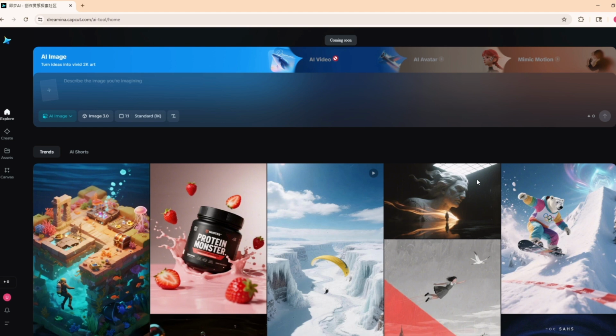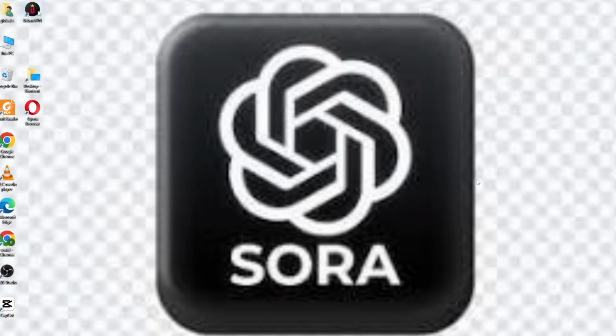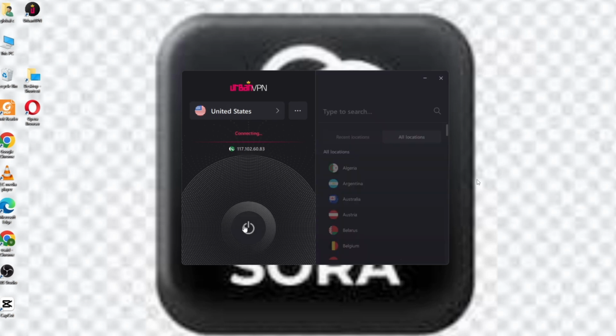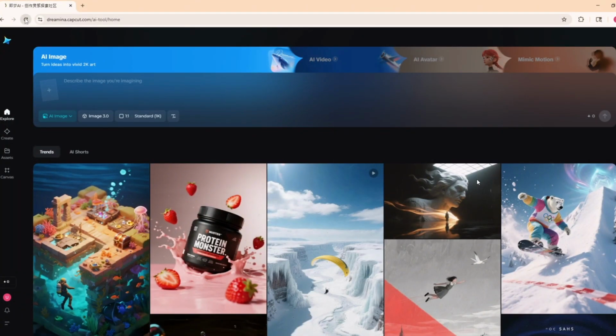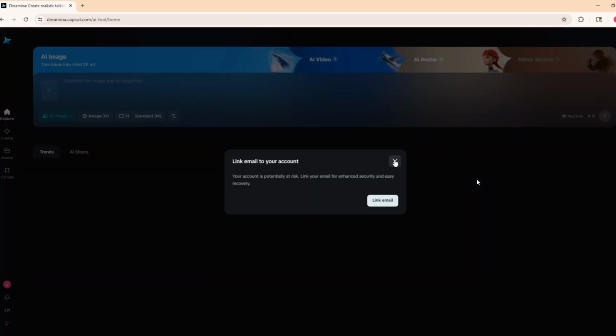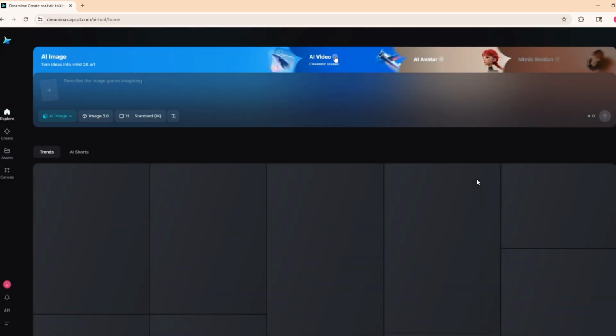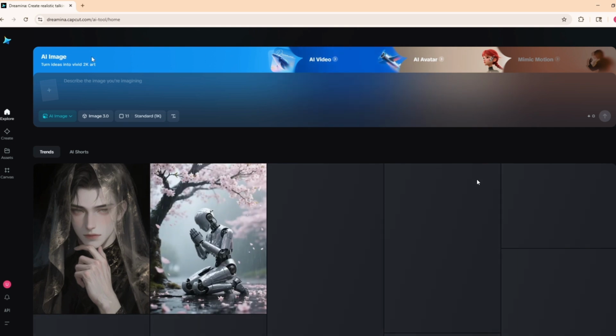At this point, you'll notice that only the AI image option is available. The AI video and AI avatar options are marked Coming Soon. Here's where we use a trick. Open your VPN. I'm using Urban VPN, and select the United States. Once connected, go back to the website, refresh the page, and boom! Now you'll see both the AI video and AI avatar options open.